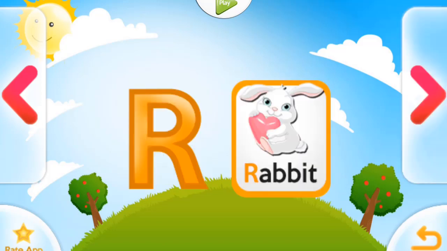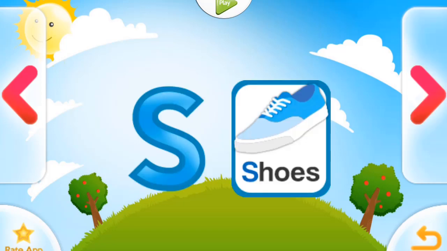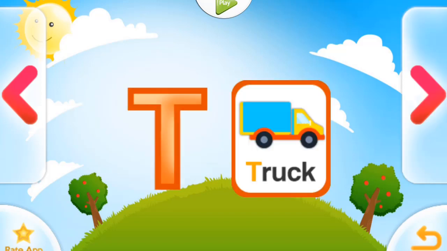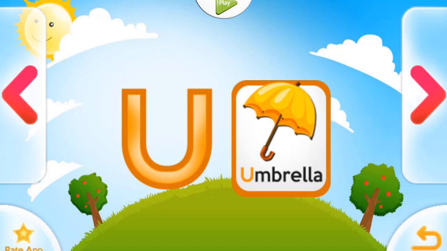R for rabbit. S for shoes. T for truck. U for umbrella.